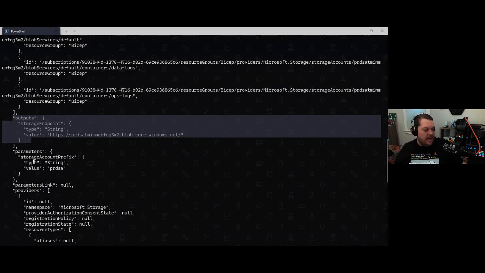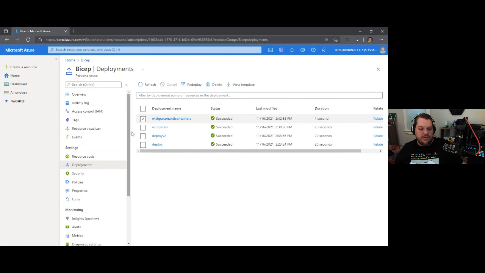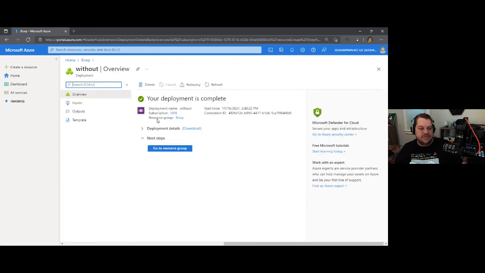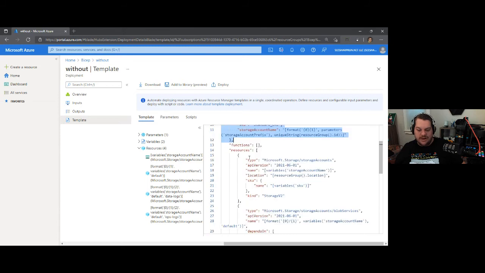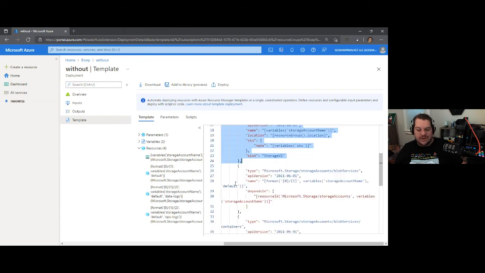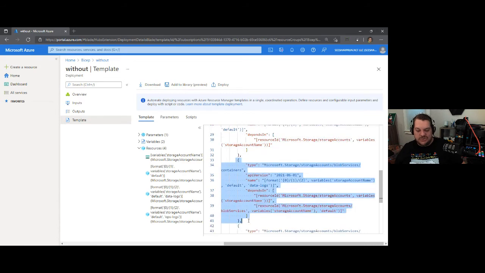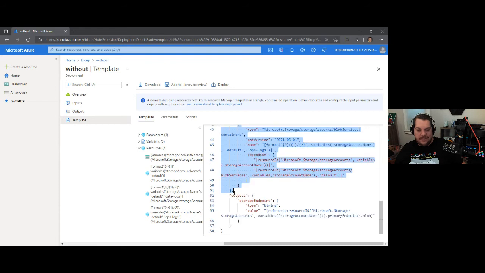Very cool. I can also go into the portal, go to Bicep, look at my deployments. This deployment called without. If I click on this, I see here's my JSON template, my parameter storage account prefix. There's my variable SKU and storage account name. There's my storage account resource, my blob services resource, my containers resource, my second containers resource, and my output definition. So what is this?